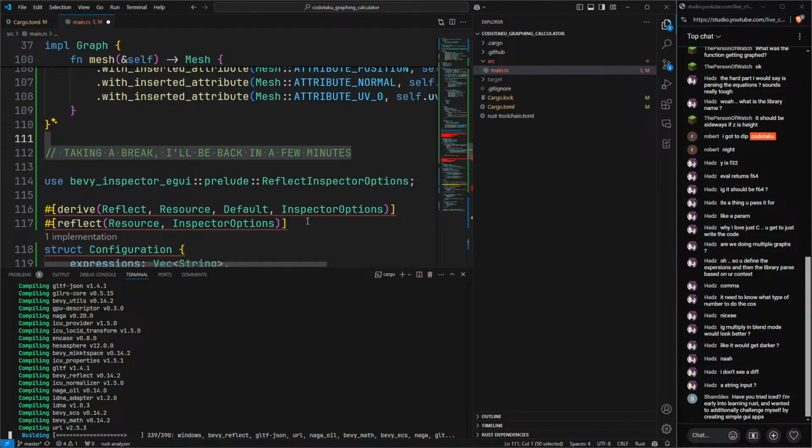Shambles, have you tried Iced? I'm early into learning Rust and wanted to additionally challenge myself by creating simple GUI apps. Yeah, I've tried Iced. I did have a good experience with that actually. That was nice. Though I do think it's probably not ready for production yet. But it was probably one of the best GUI frameworks I've tried so far. Though the documentation and tutorials aren't really there, there's not that much resource about it. I mean, it's still early on basically, so yeah.